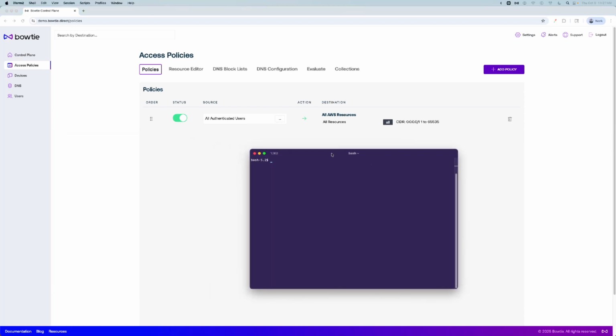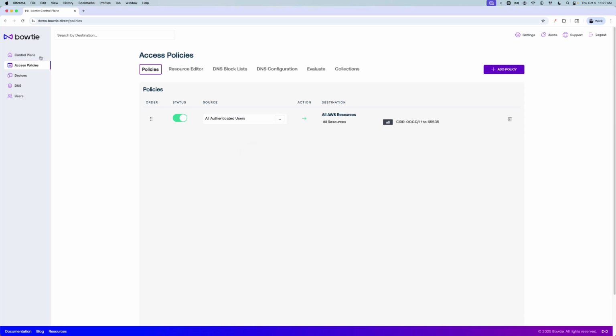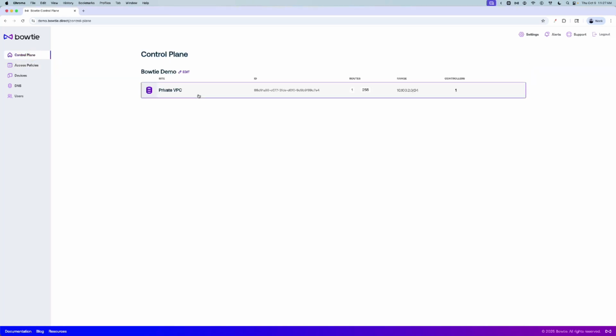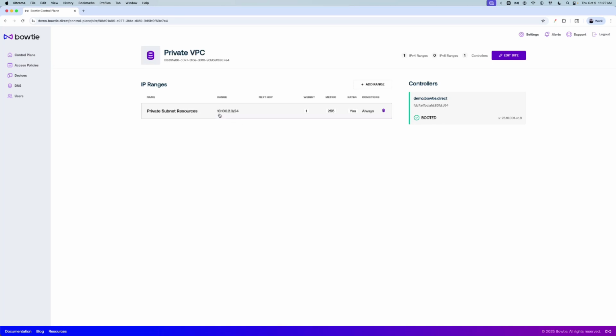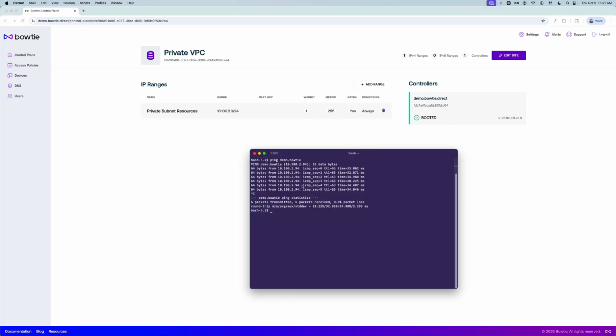So I'll bring over my terminal here, and I'm going to start by pinging the demo resource. So you can see this is a private address. This exists within our site range that we've supplied here. So if we go over to our control plane, select our private VPC, we can see that we have a site range here where this address fits into.